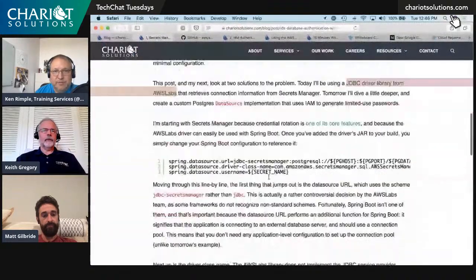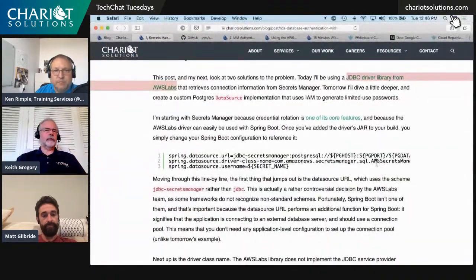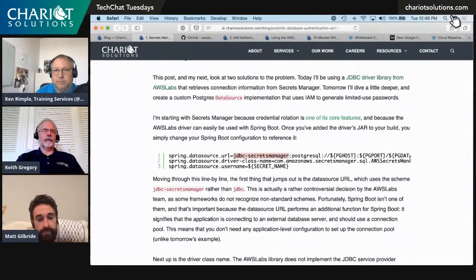The URL format fits in really well with Spring Boot. You just say your Spring data source URL is JDBC Secrets Manager instead of JDBC, and then pass in the stuff that doesn't change, like the host name, the port, and the default database. And it will go out and grab the secret, the username and password, out of Secrets Manager, which is nice. It has a few limitations. If you're using Secrets Manager, it's perfect. And I, by the way, like Secrets Manager. I especially like Secrets Manager in CloudFormation because you can create the secrets and nobody ever needs to see them.